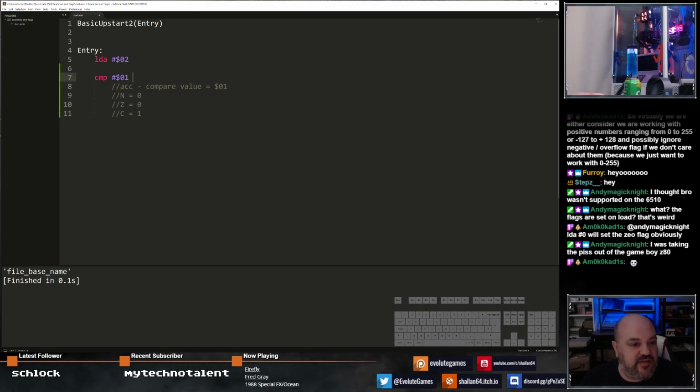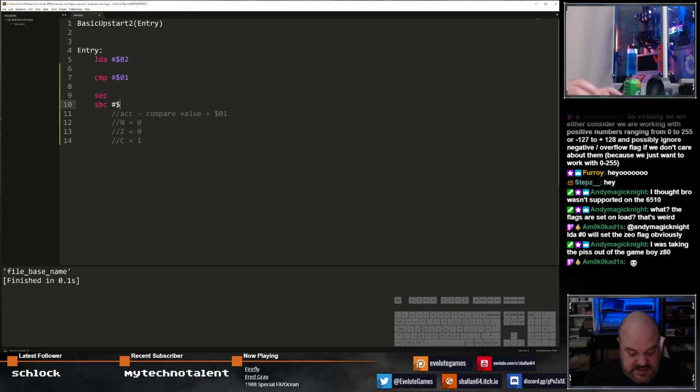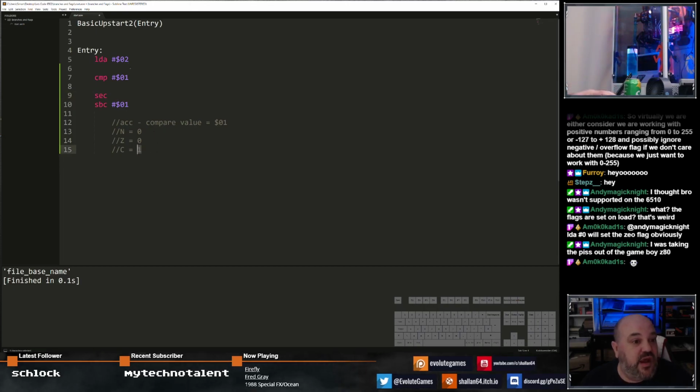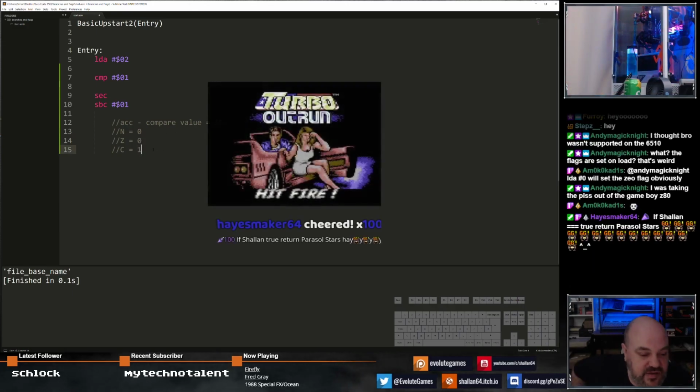Now, why is the carry flag set? The reason the carry flag is set is because this is like a subtraction. So if you imagine the equivalent, this is the equivalent to doing set carry flag, subtract 01. That's essentially what it's doing, except it's not doing anything with the accumulator. It's keeping the original value in the accumulator. And so the carry flag is set at the beginning because we're doing a subtraction. So the carry flag is set to 1, like so. And then when you subtract 1 from 2, the carry flag remains set. And so the carry flag is set here. And this is why when you want to do greater than or less than comparisons.